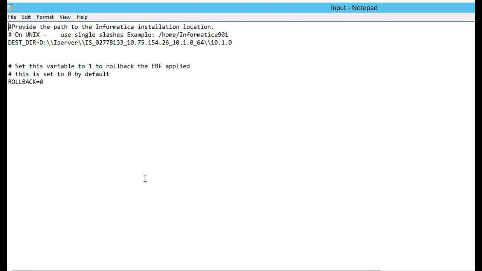When you are applying EBF on Windows servers, you have to provide the info home location the same as in Linux, but make sure that you are adding double backward slashes when you are providing the location. And after that, you can run the installEBF.bat file. If you are applying EBF on clients, you have to give the client installed location instead of the server.